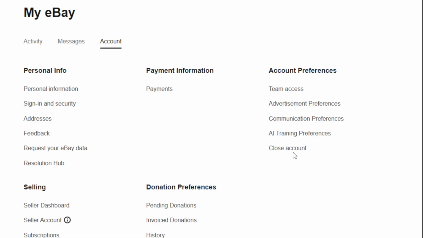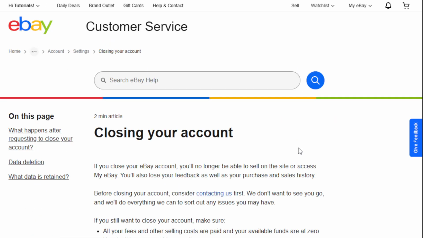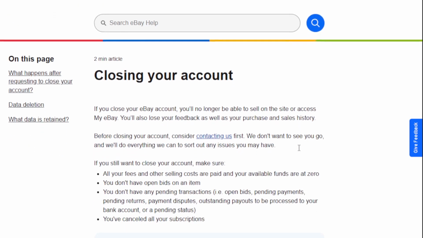Next, you'll be looking for the option to Close Account. Usually, you can find this option in a subsection related to account preferences or privacy settings within your account settings. It's important to take this step carefully. Once you initiate the process to close your account, you won't be able to undo it, so ensure you're ready to finalize things before moving forward.